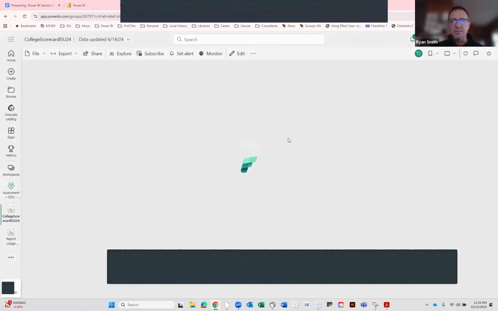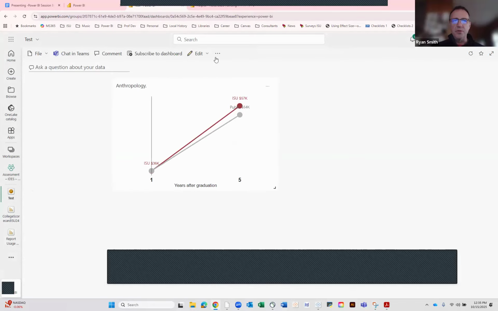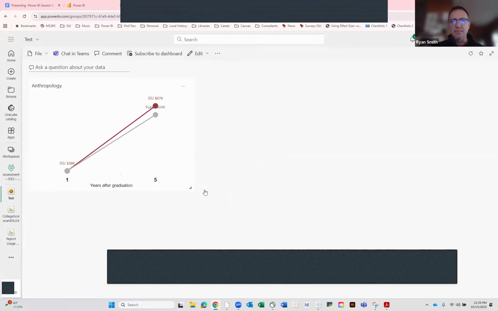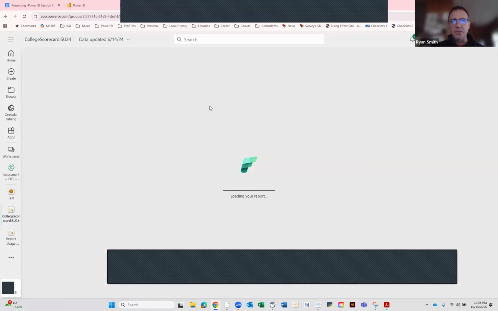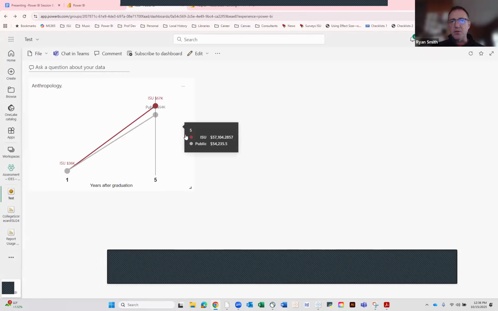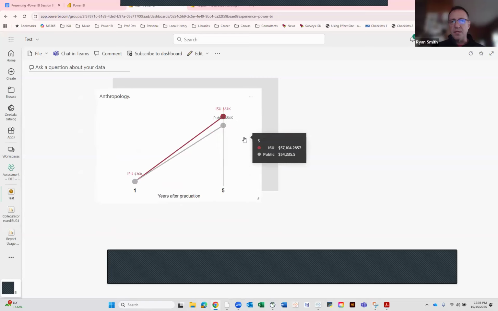I'll just go to the dashboard. And there's your dashboard. And what you can do is you can add a tile and add visuals from other reports and visualizations. Whoops, it just took me back to that. That's pretty much it. The best way to learn it is to play around with it.